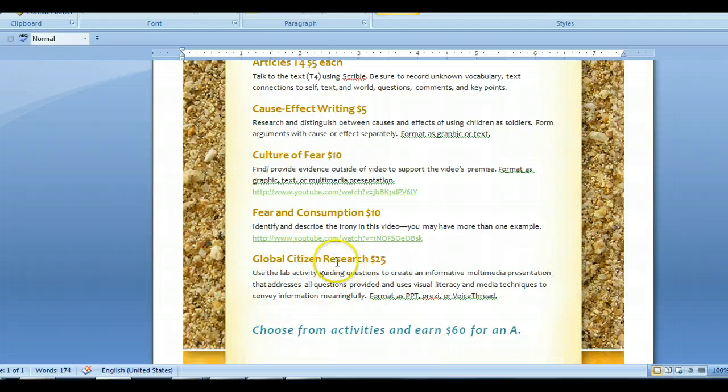Finally, a global research project. And this is kind of a bigger deal, so it's worth a little bit more. Students will create an informative multimedia presentation that addresses the questions in the lab activity. And so they can use different formats to do it. I would definitely offer screencasts of how to use each of these so that students who didn't know how to use them can figure out how. And then they need to earn $60 for an A in this.